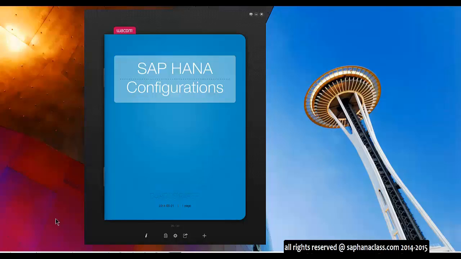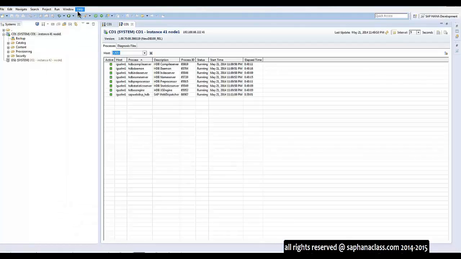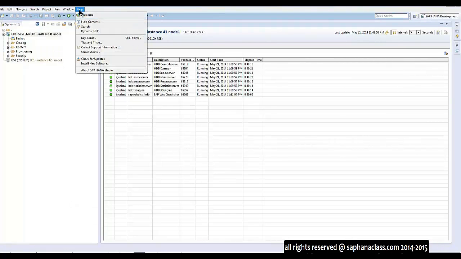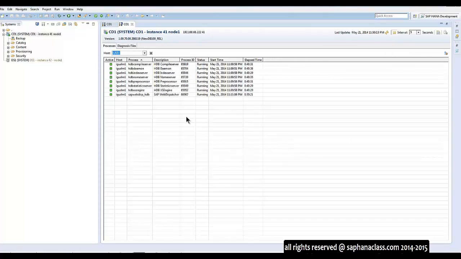In this topic, we will see how we can do some of the very standard configuration. The first thing we'll look at is, if you go into Help, you can see the version of SAP HANA Studio here. This version is version 74.